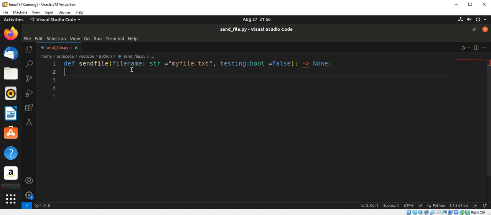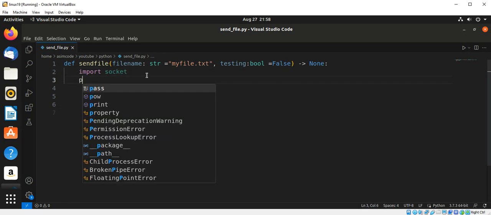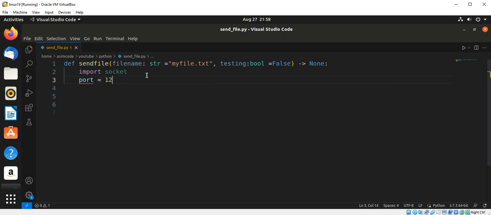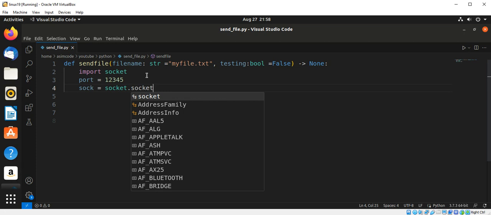And we are just going to import socket, and we are going to reserve a port for our service. 12345, just a random number. And now create a socket object. Socket.